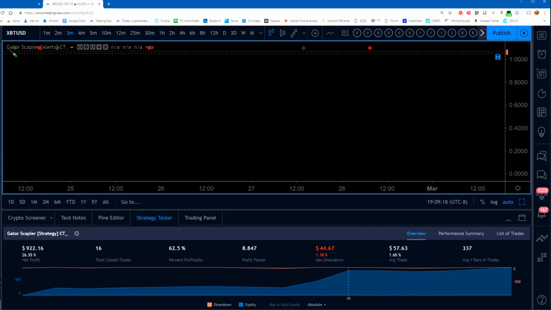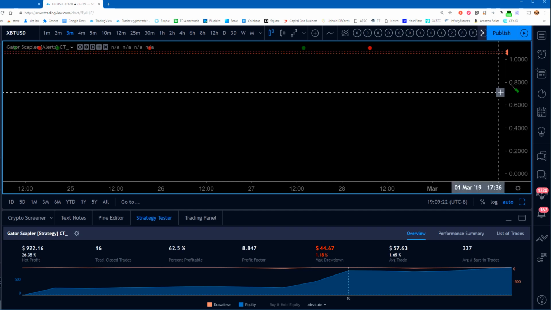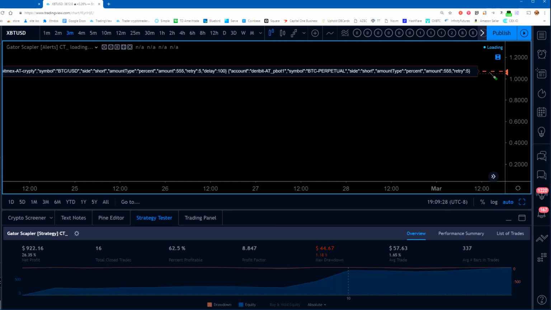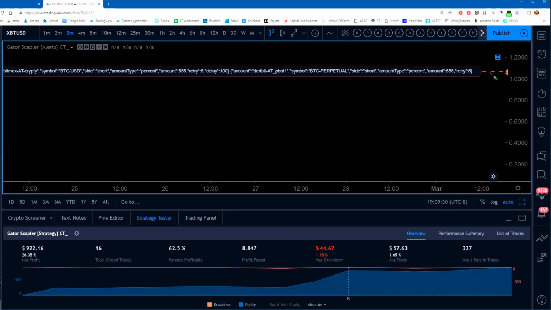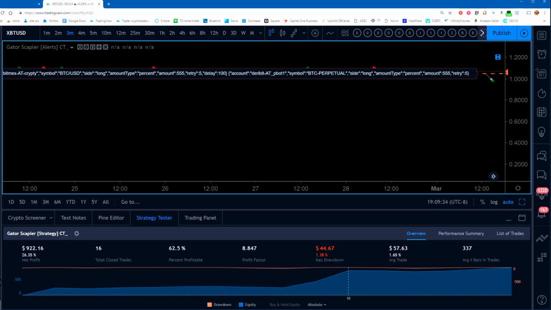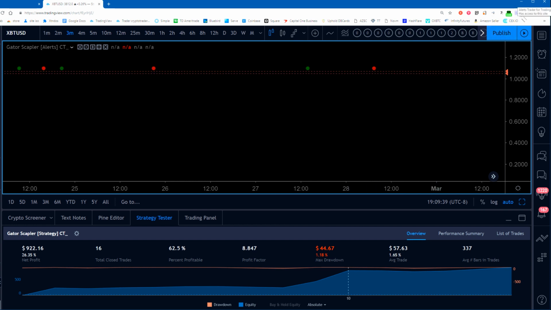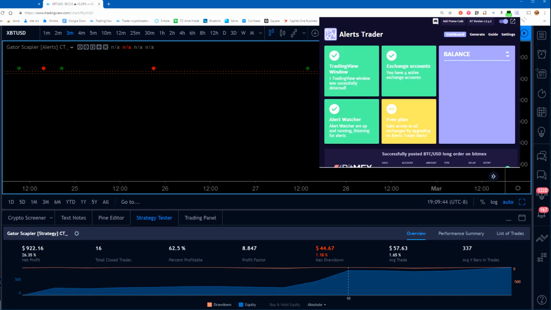We're going to set alerts using the Gator Scalper. Let me pull this down some. Alert script. All right, and here's one alert. That one is for going short, and this one here is for going long. Now, when these alerts trigger, riskTrader, our app that we use to send API orders to our exchange.